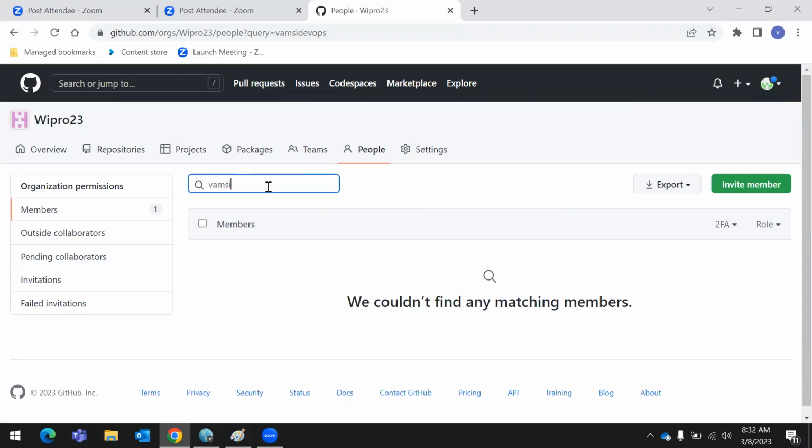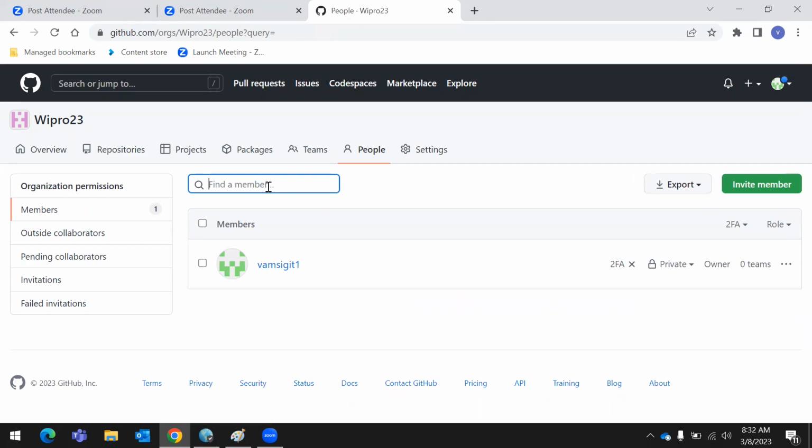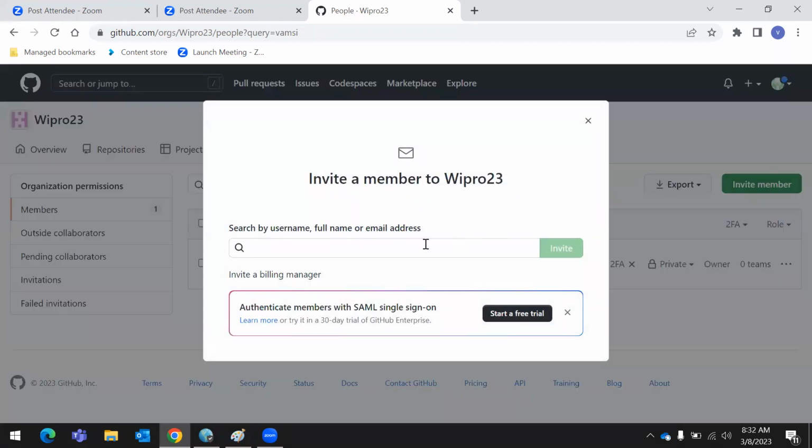You see here, I am searching, I want to add members. So how can I add? You can find a member here. You can find a member by searching the name. Otherwise you can invite the member. See here, if you want to invite a member, you can invite the member. You can search by username, email address or full name.